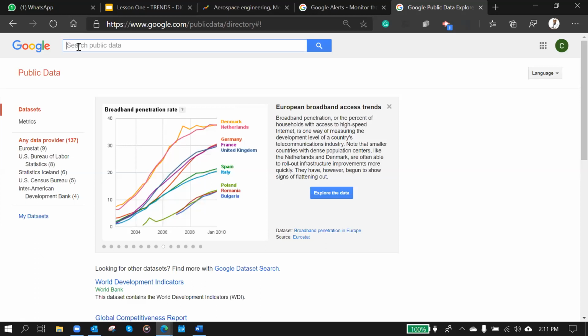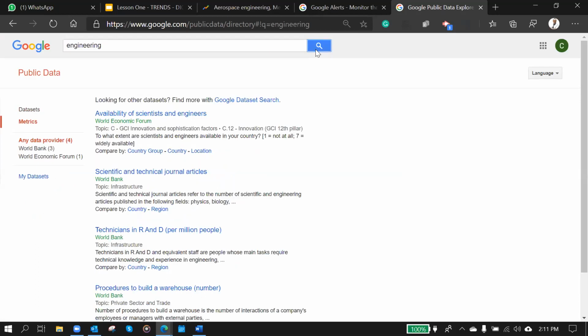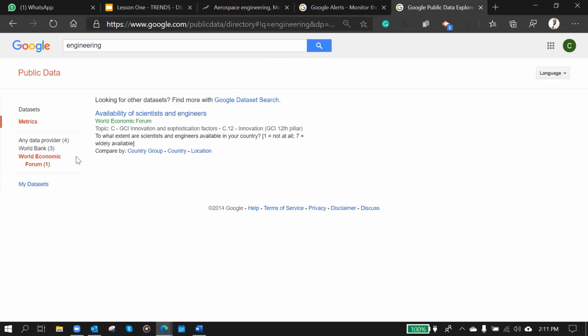So notice again, I've logged in with my Google account for the university. I'm going to type in here "engineering" and do a search and see what comes up. Okay, so we've got a range of different data publications. There are 4 different data providers. There's the World Bank and the World Economic Forum. Let's have a look at the World Economic Forum. It's only got one data set that we're showing, so let's have a look. It's going to give us the link from the World Economic Forum.